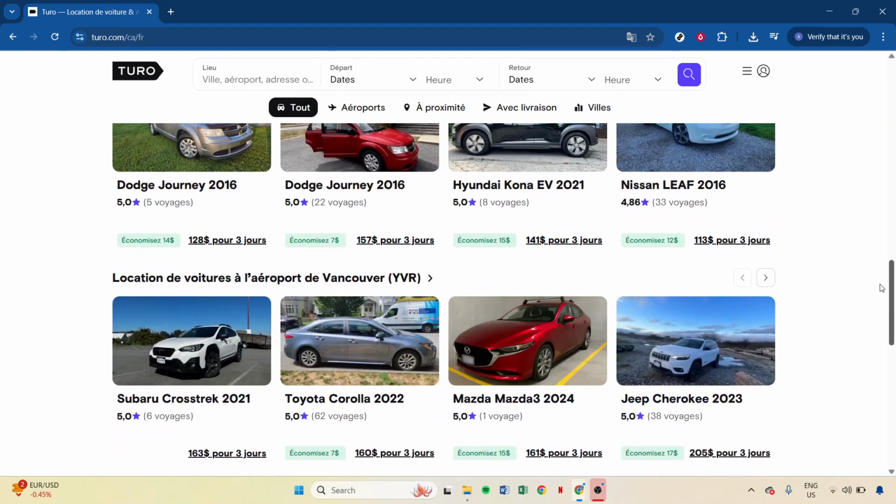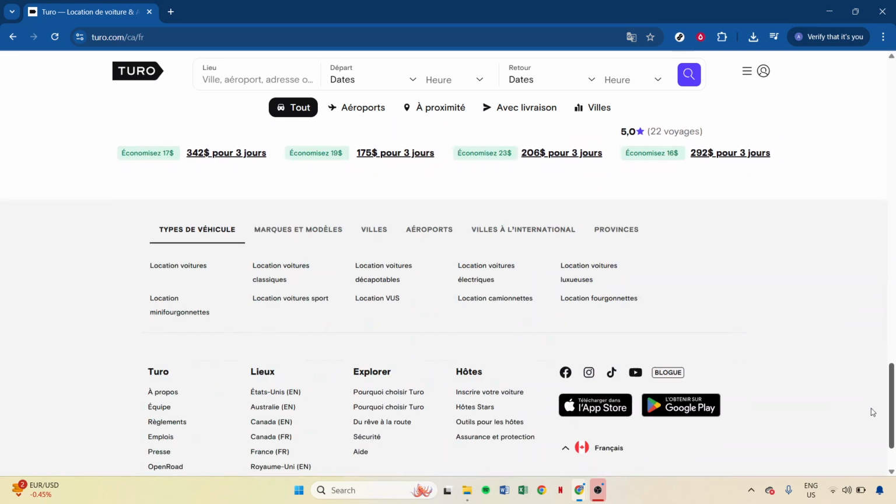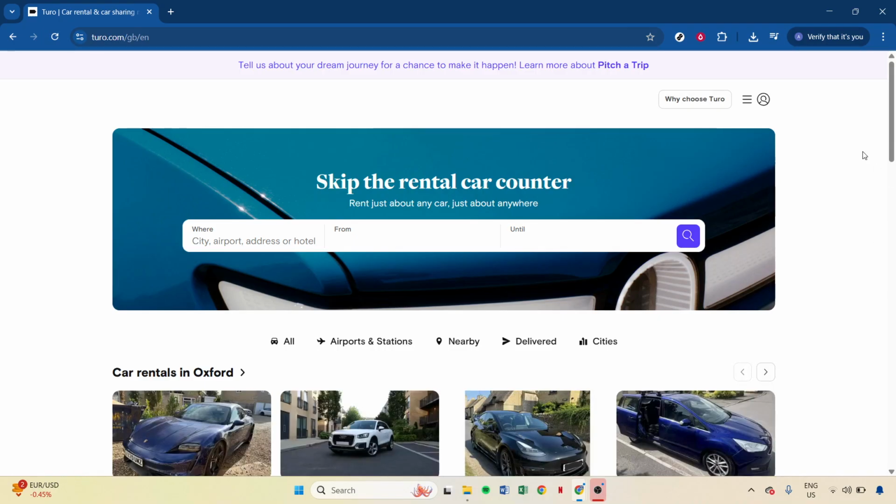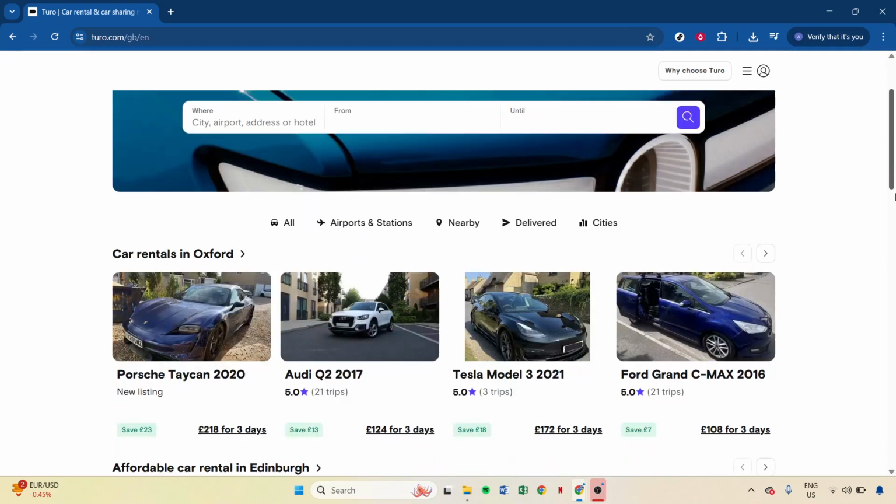Now, if you find yourself wondering why this option might be useful, remember that language settings can enhance your browsing experience, especially if English isn't your first language. This can help you navigate the site more effectively, understand the car descriptions or booking nuances better, and ultimately lead to a more fulfilling experience on Turo.